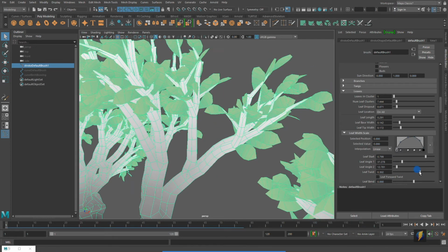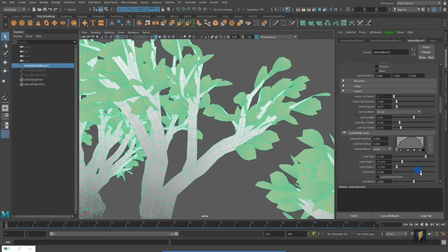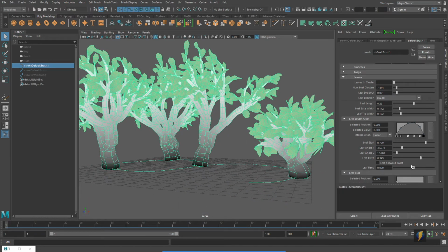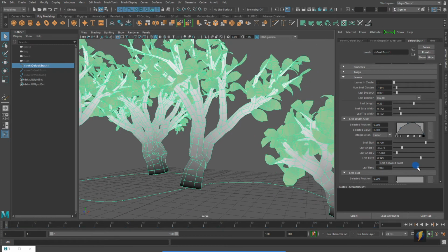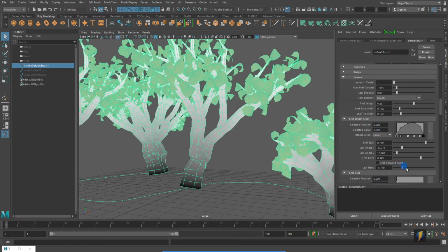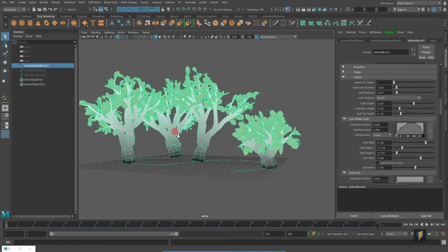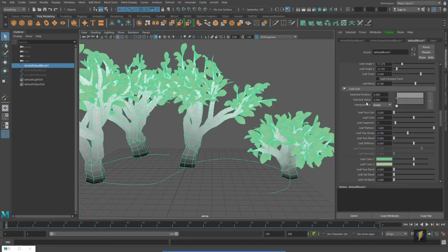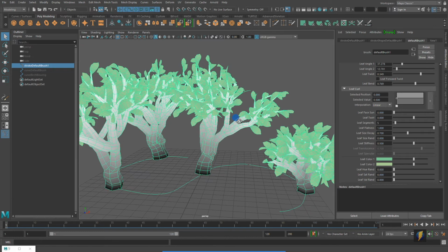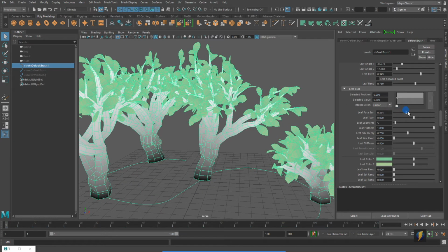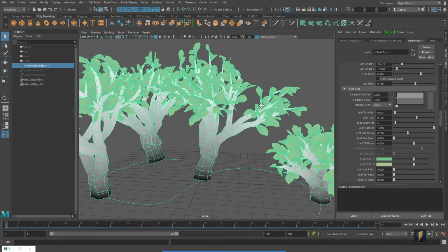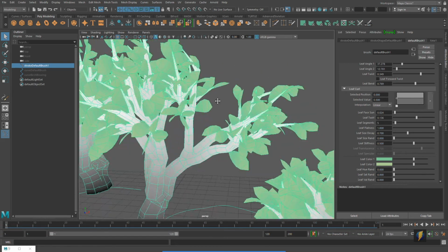Leaf twist. Make it look a little less regular. And leaf bend, to add a little bend to the leaves. As well as this leaf curl section, leaf face sun. Again, some of these I'm not exactly sure how they work, but they are worth playing around with and exploring to see how you can better fine-tune your tree.